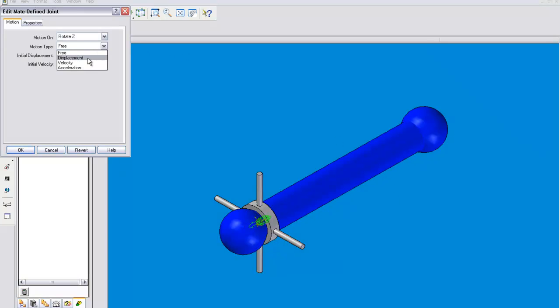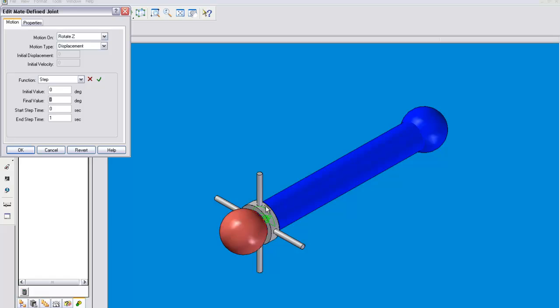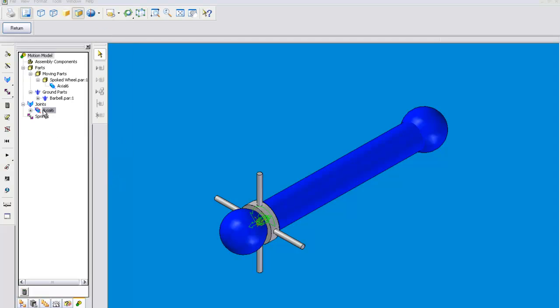Again, you're going to want to do a displacement and a step. Your initial value will be 0 degrees, and your final will be however many degrees you want your object to spin. Let's say 360. Start time 0, end time of 1. Okay. After all done with this, you will click OK. Now your motion is saved into your axial joint.